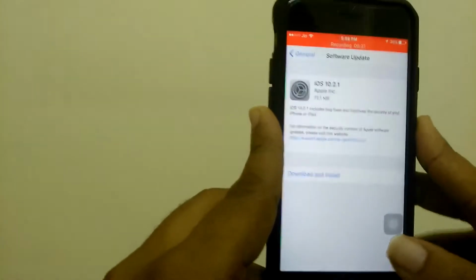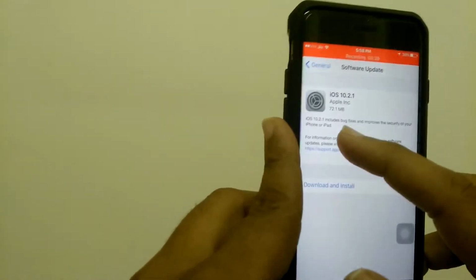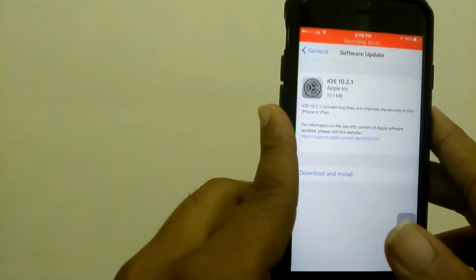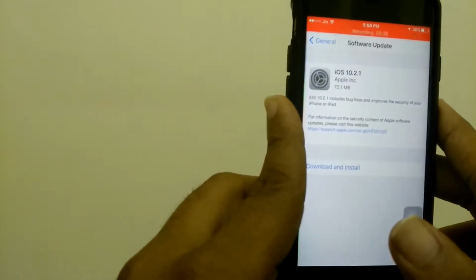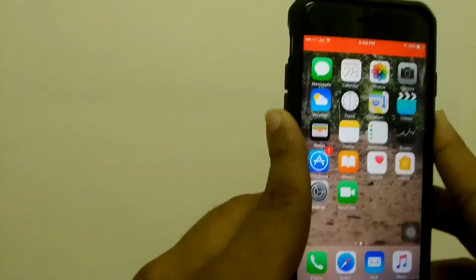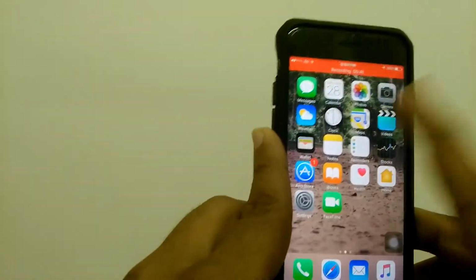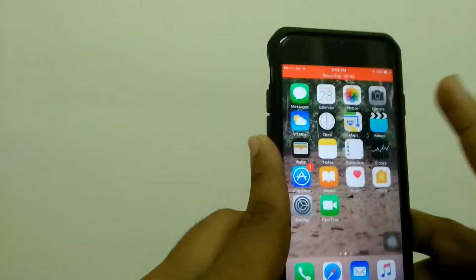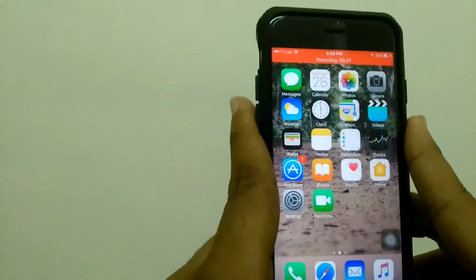So what does it say on the top? It says iOS 10.2.1 includes bug fixes and improves the security of your iPhone or iPad. So the point is, today I'm going to be telling you whether or not you should update your device from iOS 10.2 to iOS 10.2.1.